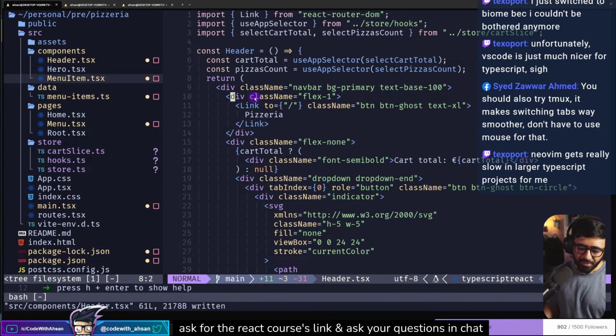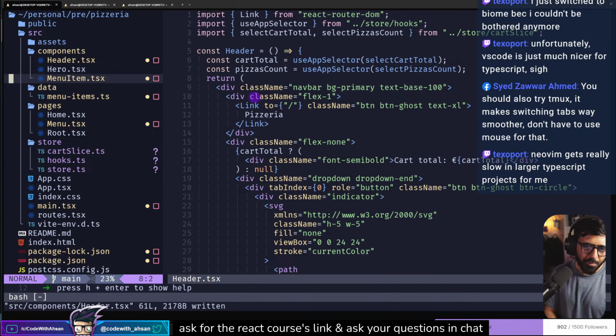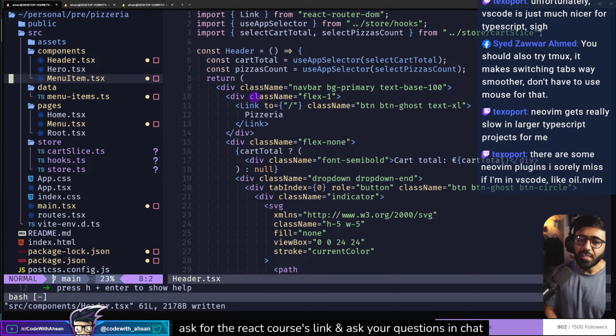It does get, yes, true, it does get really slow in large projects. Yes. You should also try Tmux. It makes switching tabs smoother. You don't have to use the mouse for that. Yeah, hopefully I will.